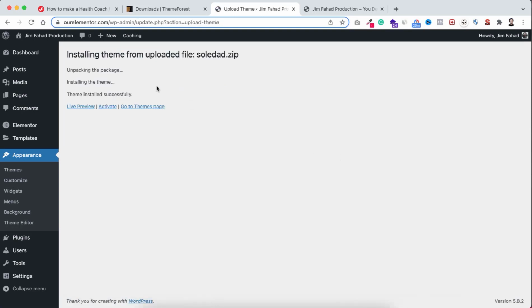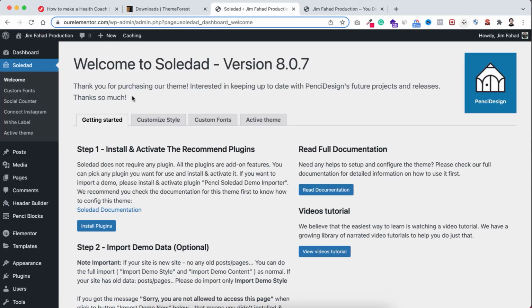Alright, the SoleDad theme installation has been done. Now from here, click on activate. Cool, but now we need to activate the theme. So from here, let's now go under active theme.